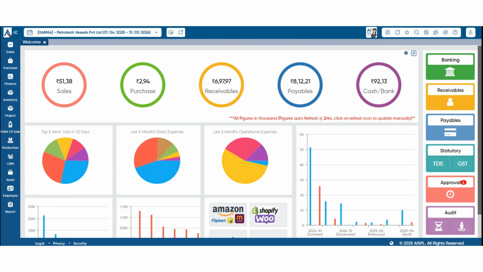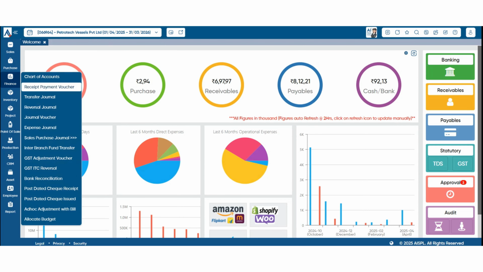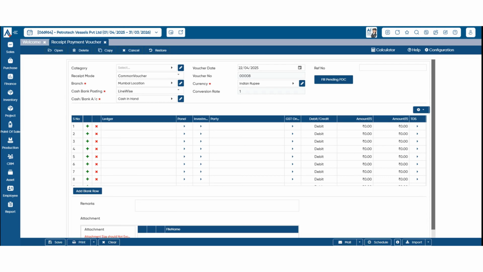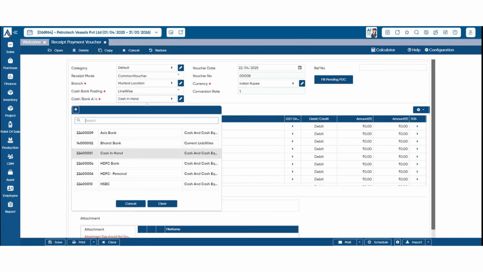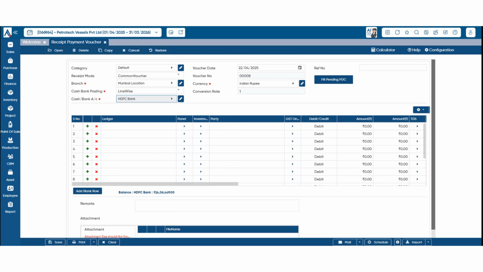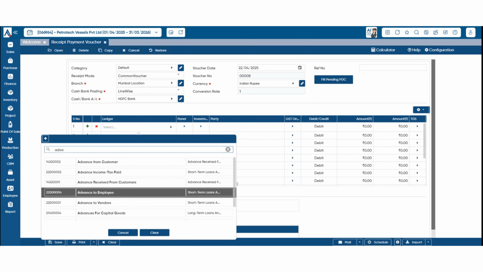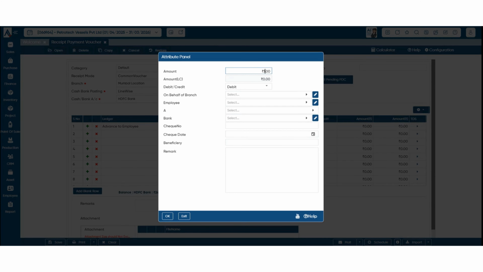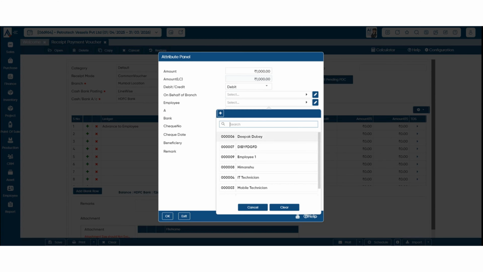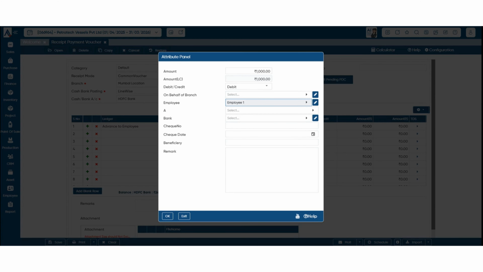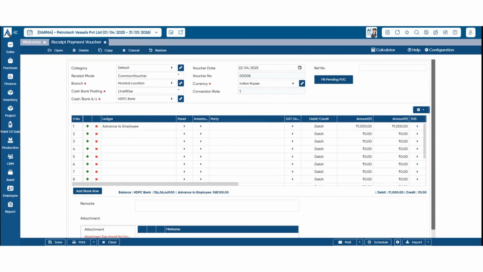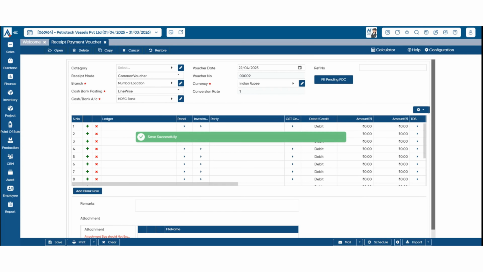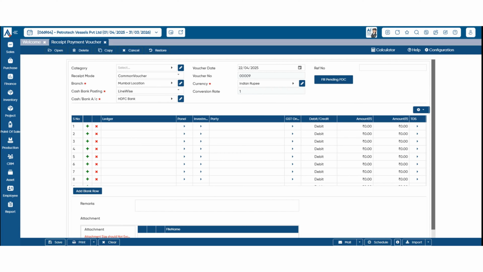To record advances given to employees, go to Finance, then Receipt Payment Voucher. In the cash or bank account, select the payment mode, for example, HDFC Bank. Next, in the ledger, select Advance to Employee. Enter the advance amount given. Then select the employee's name. Select Debit and click OK. After saving this entry, the advance will be recorded for the employee.